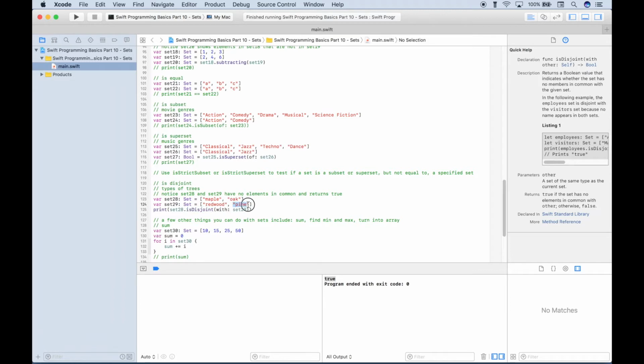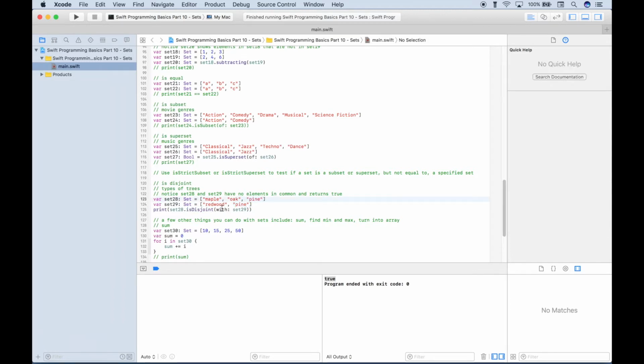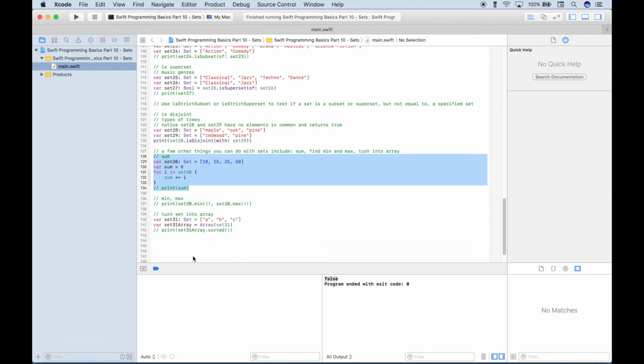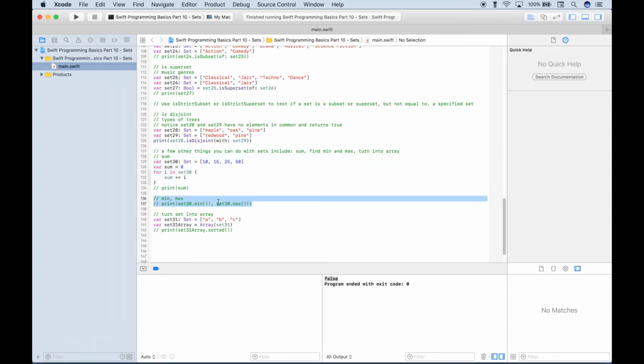Now, if we were to add an element, and now these two have at least one element in common, we run this again, now we should get back false. And we do, we're good to go. A few other things that you can do with sets include summing the elements. We have an example of that here. You can also find the smallest and largest elements using the min and max, and we have an example of that here. And then in our last example, if you'd like to turn a set into an array, one way you can do that is to take your set and then wrap it in an array like this.